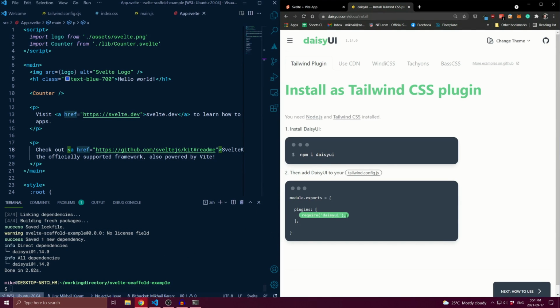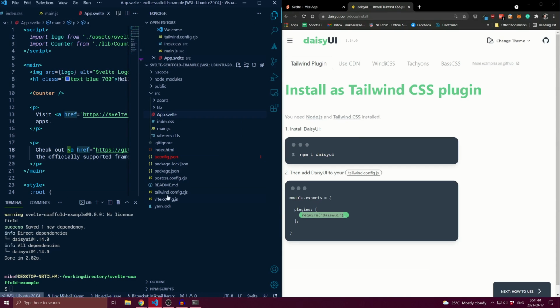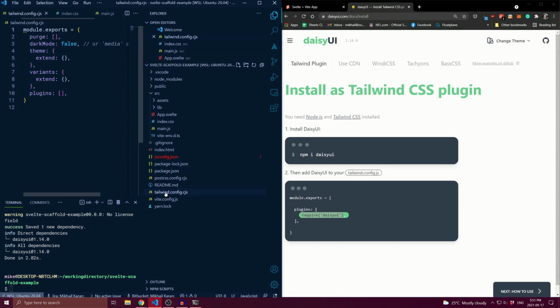And then the next thing, all we have to do there is add a require statement to our plugins inside of tailwind.config.js. So let's open this back up and let's find our Tailwind config file, which is right here. And you can see it's already created a plugins attribute for us. All we have to do is actually add that require, save that. And theoretically, that's all we need to do to make DaisyUI work as long as you have Tailwind already installed.